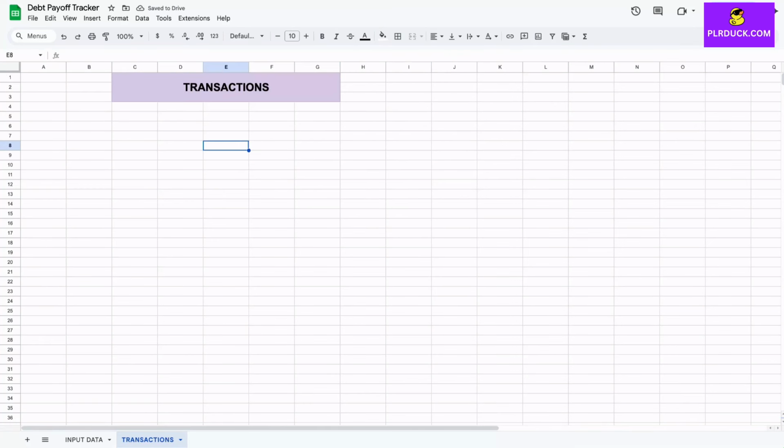So in this particular transactions table, what we are going to do is list down all the transactions, however much we are paying toward the debts. Those transactions we'll list down over here. In this table, we'll have the date, the value of that particular transaction, and which debt we are repaying. And if there are any other details we need to add, we can have the transaction details over here.